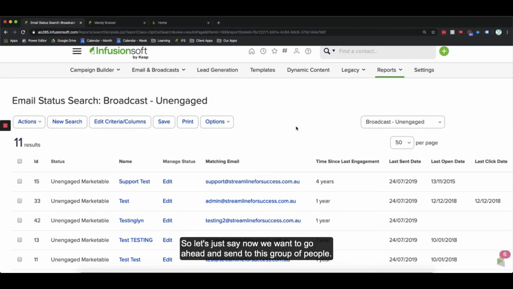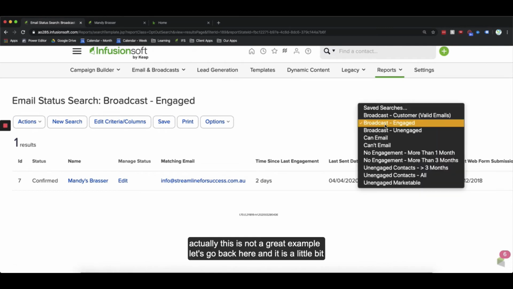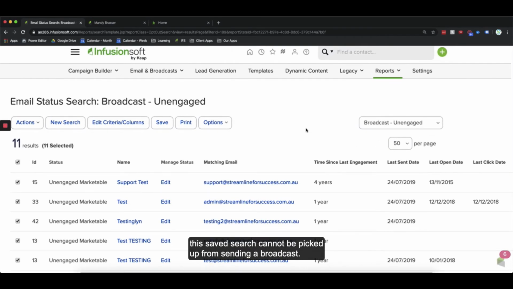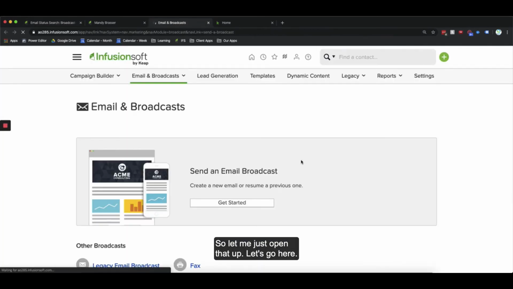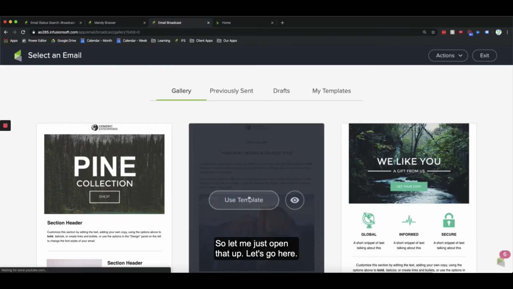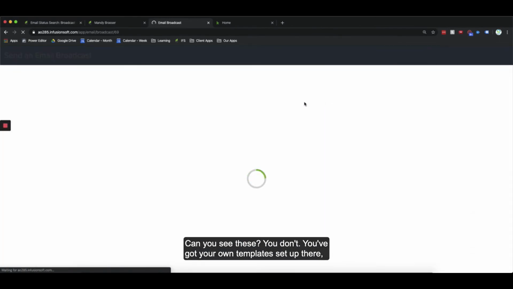So let's just say now we want to go ahead and send to this group of people. Now, what I would recommend you do is go in here. Actually, this is not a great example. Let's go back here. And it is a little bit of an extra step right now. Unfortunately, this saved search cannot be picked up from sending a broadcast. So let me just open that up. Let's go here. We can just use one of these. No doubt you've got your own templates set up there, which is fine.